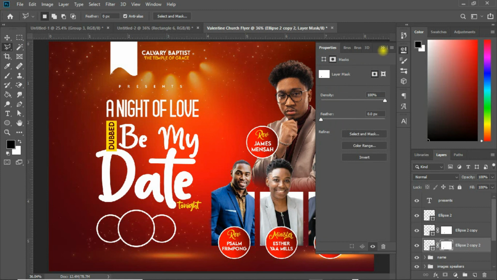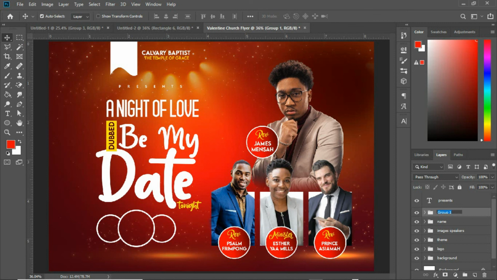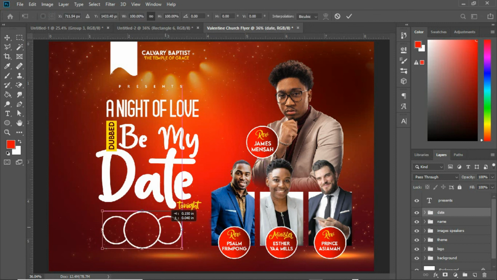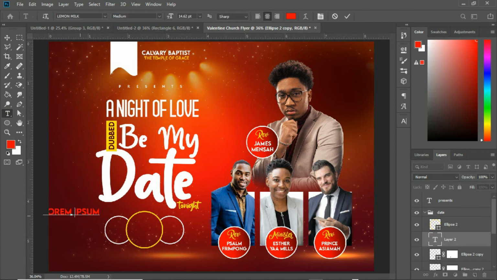All right, so that is it for the shapes. So I'm going to be grouping this, guys. So Control J, and that should be my date. So Control T, and then I should drop this, guys, in here. Good. All right, so that is it for the creation of the date. So what we are going to do now is I'm going to be typing the date in it. Right, good. So the date for this event is on Monday, actually. So Monday.